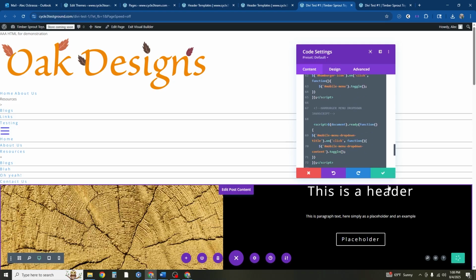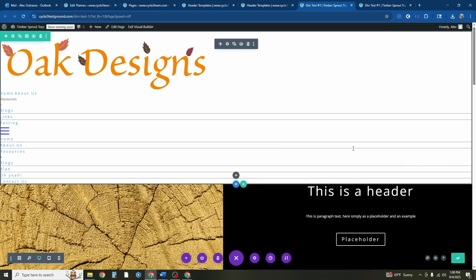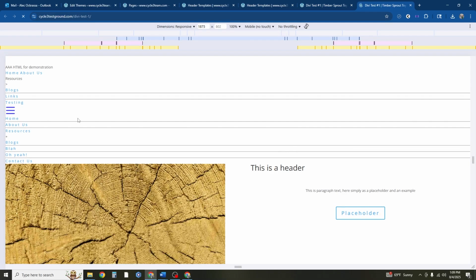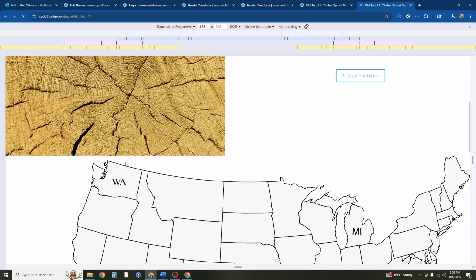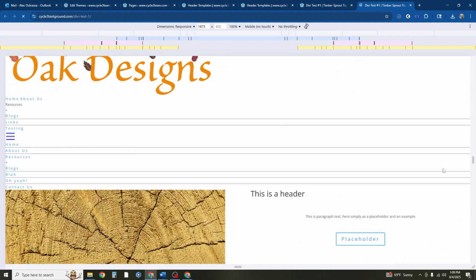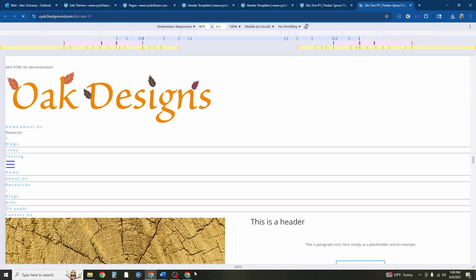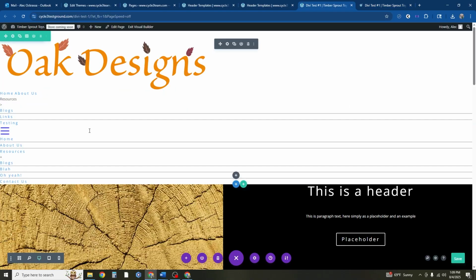So let's go ahead and we are going to save this. And then here is our HTML. Okay, so now we're going to go ahead and look into the CSS.